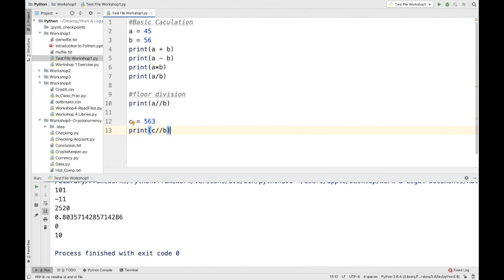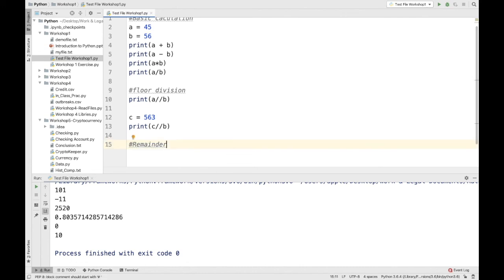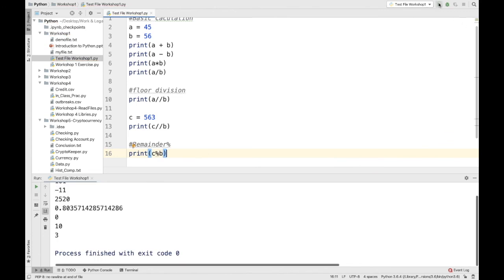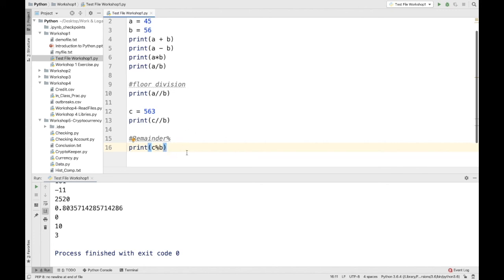And there's also a function called remainder, or modulo. The remainder is used with the percent sign. So for example, if we print C remainder B, the program in Python will return not the decimal part, but the number that's left after C has been divided by B. And we knew in our floor division that there are 10 Bs in the number C, and there is a 3 left. So remainder will just return the 3 that's been left.